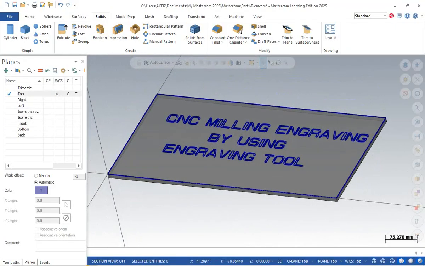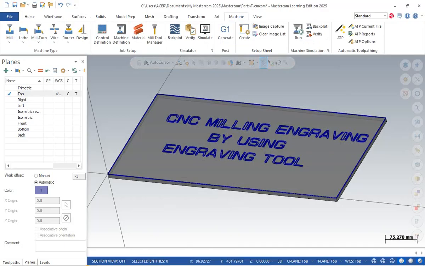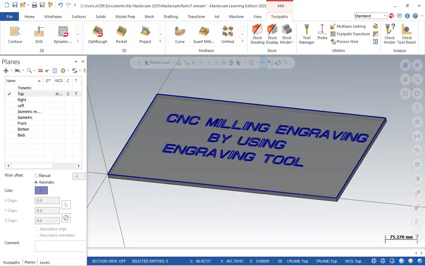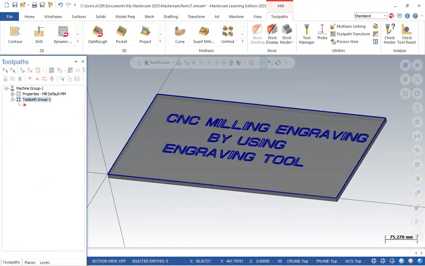Now next method, we will use machining. Before machining, we will go to mill, make it toolbar should be in here on toolbar conditions. We go to set up the stock.